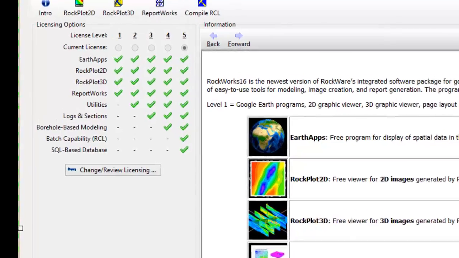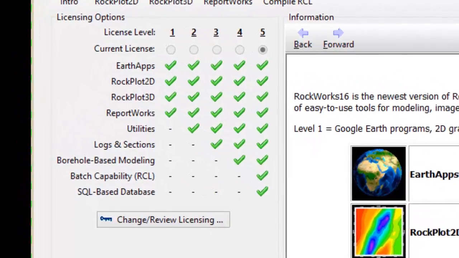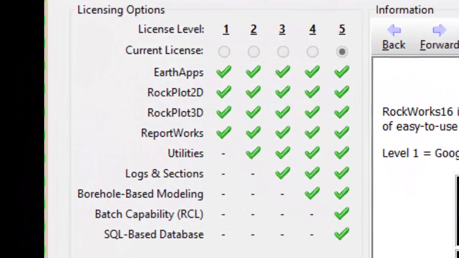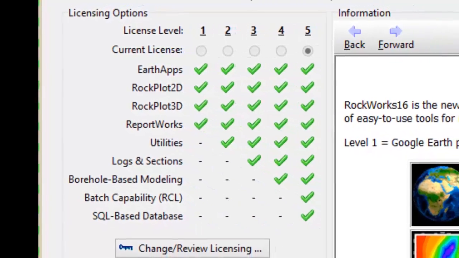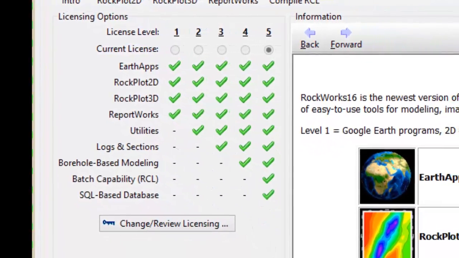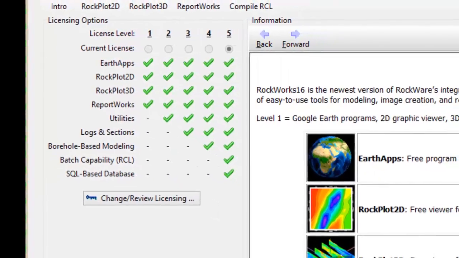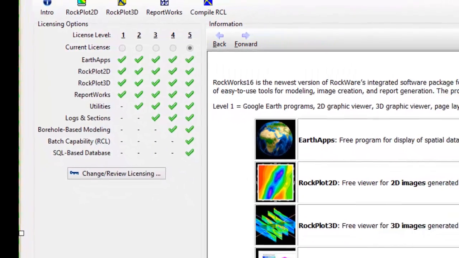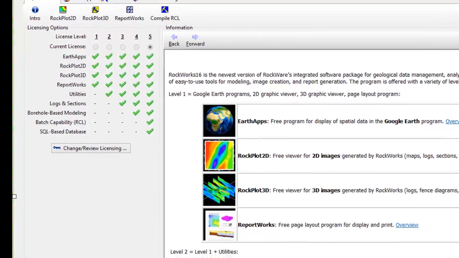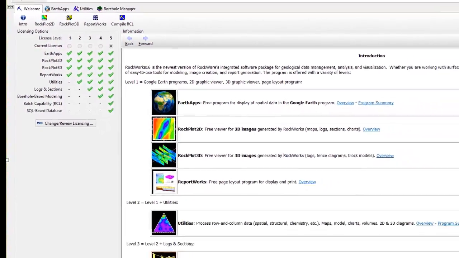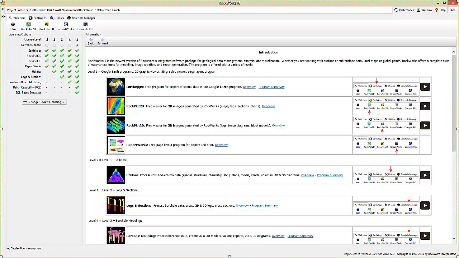Here's our welcome screen that explains the various flavors of RockWorks. Bear in mind that you can download this product from our website and try out every level for 2 weeks with your own data. There's no screening, approval, or prepayment mumbo-jumbo involved with the trial download, so don't be bashful.